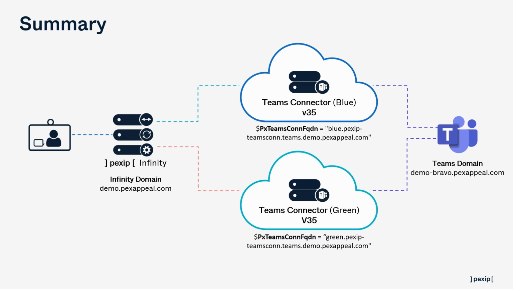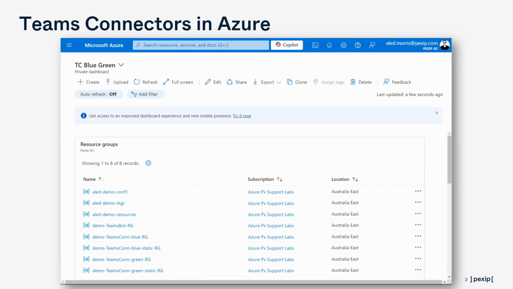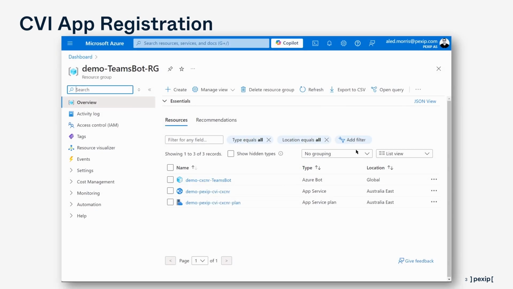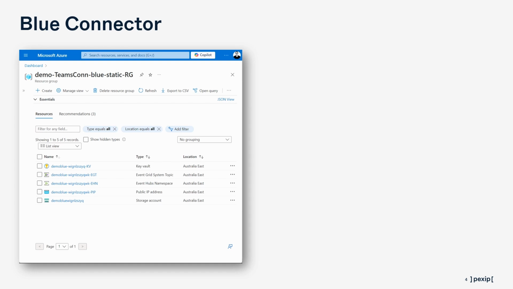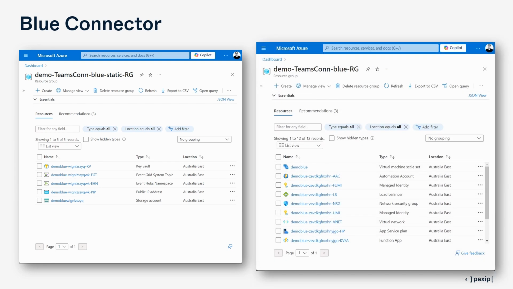both connectors. In Azure, there were 5 resource groups created in total. The Teams bot resource group relating to the CVI app registration. 2 resource groups for the blue connector, a static and a dynamic group. The static resource group contains resources such as the key vault, event hub, public IP address of the connector, which the FQDN points to, and storage account, which contain the connector logs.